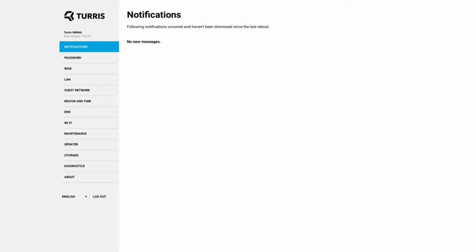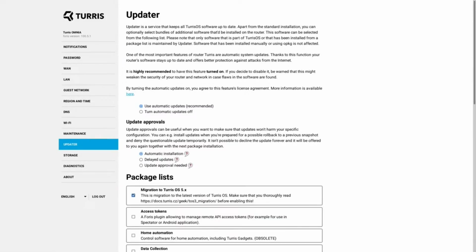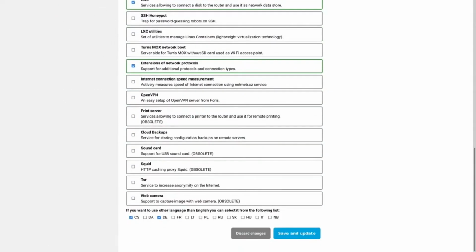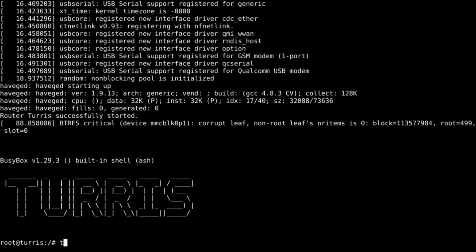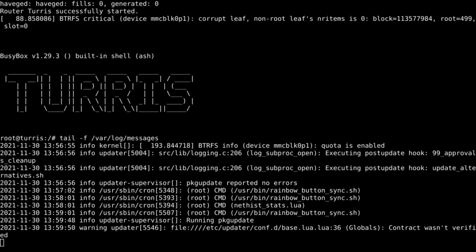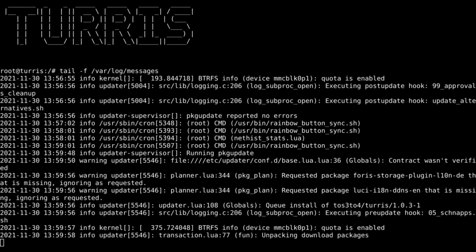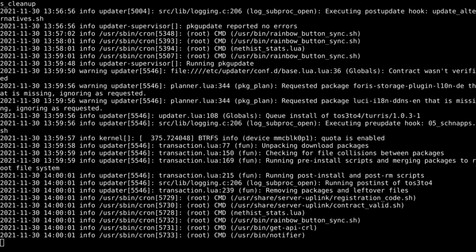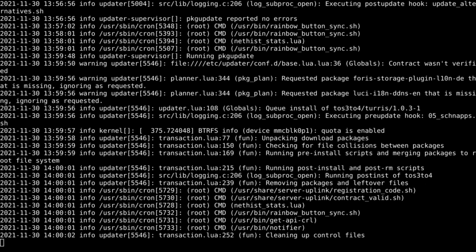Here you can see the old Foris GUI. Basically what you have to do is to follow to the update tab and there select migrate to Turris OS 5.x and save it. This is going to install the TOS324 package and trigger the migration. I'm switching to the terminal where I'm going to tail the system messages to just show you what is going to happen. Basically, we run the updater to install the TOS324 package.